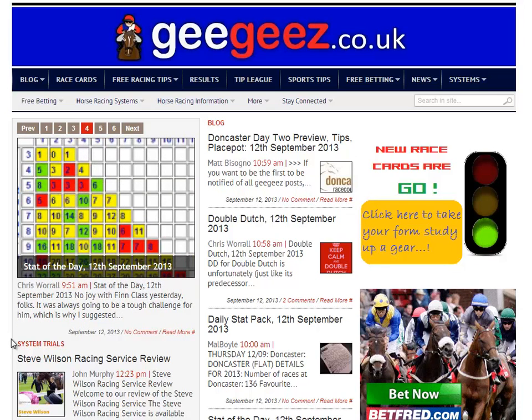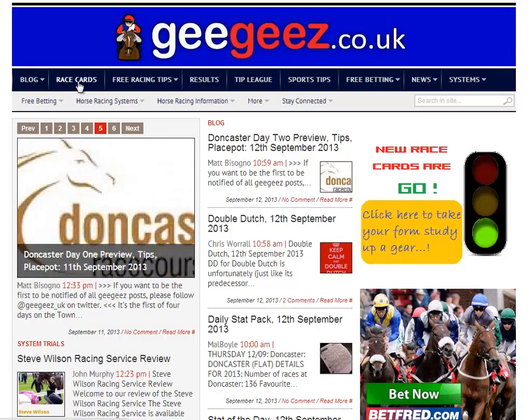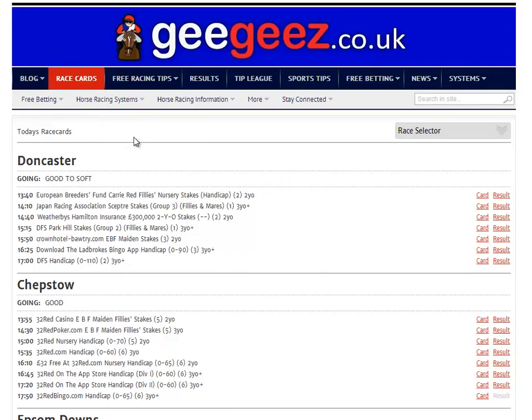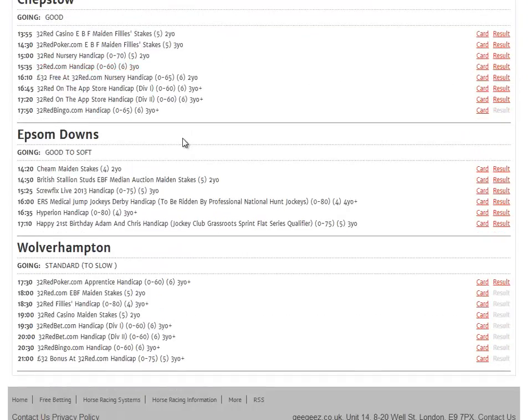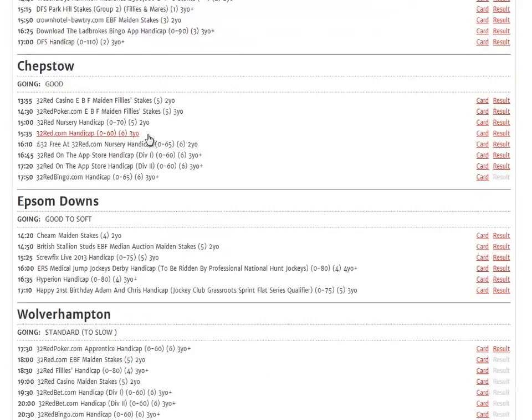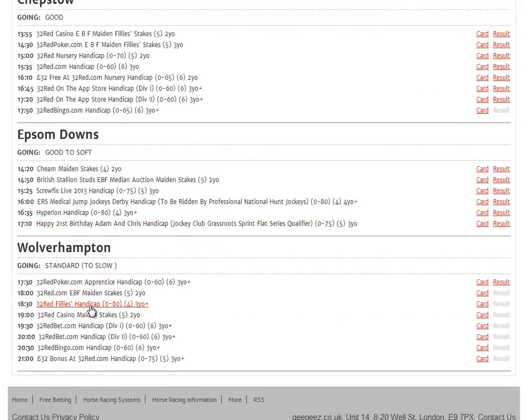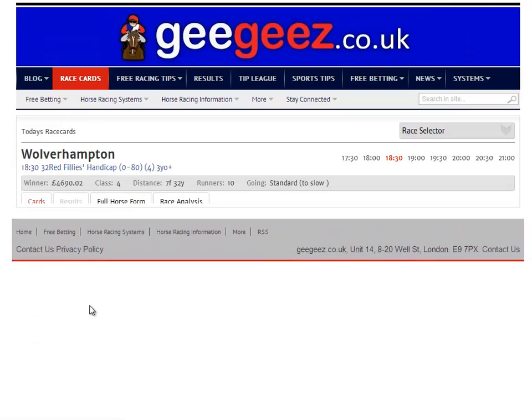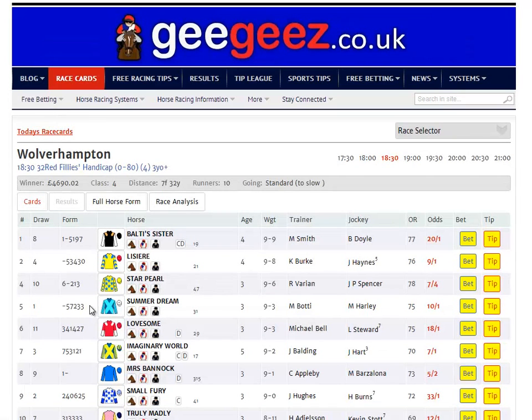To access the race cards, click the Racecards link in the menu bar. From here, you'll be presented with a list of all of today's race cards. Now, simply choose the race that you're interested in and click the link. Clicking on a race brings up the card for that race.